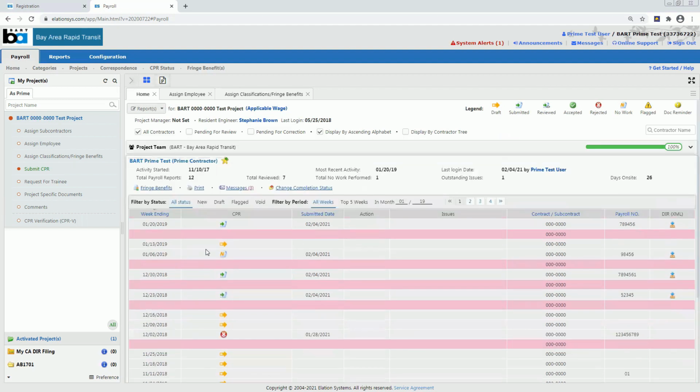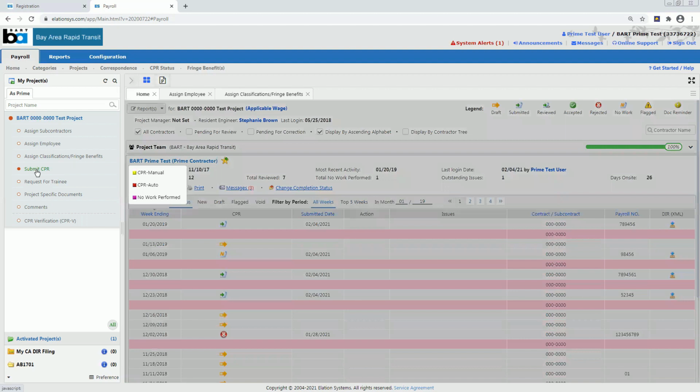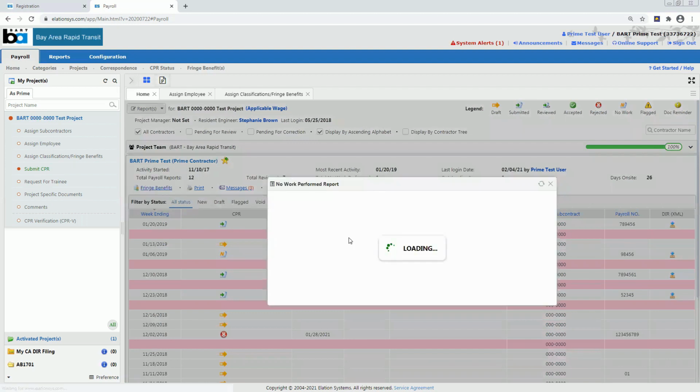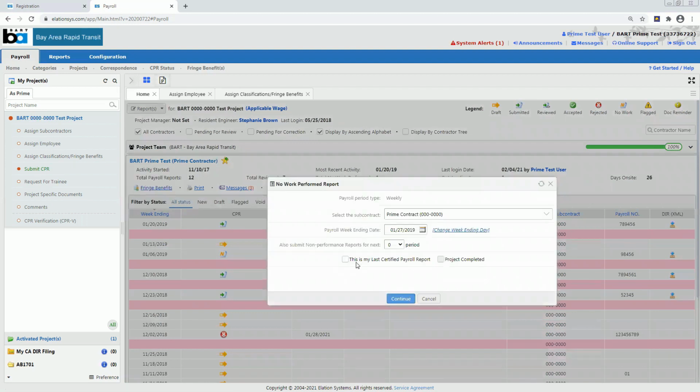And then the final option that I'll show you here is how to submit reports when you're not performing any work. So you click again on the submit CPR option from the menu and click on no work performed. And here you also have the option of saying that this is your last report. In this case, it is not.